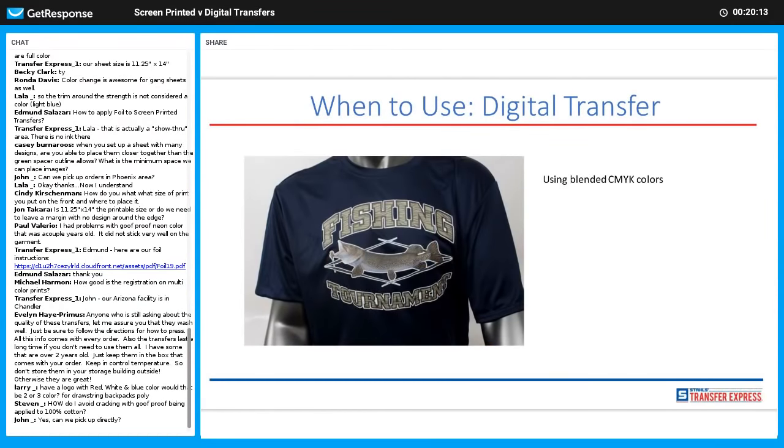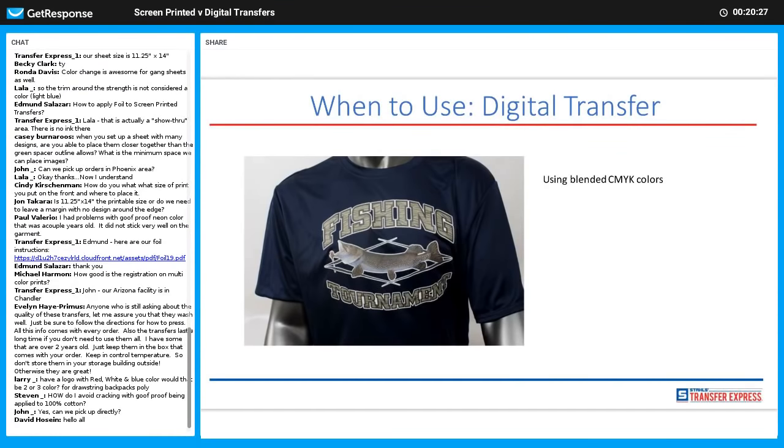Let's talk about why and when you should use digital transfers. So digital transfers, first of all, if you look at the example in my picture here, we've gone from a spot color design to a full color design. Now this isn't photographic. This is actually a man-made graphic of a fish in a fishing tournament. But the point is, look at the details. You can see water detail inside the text.